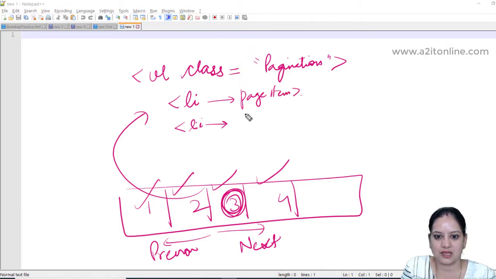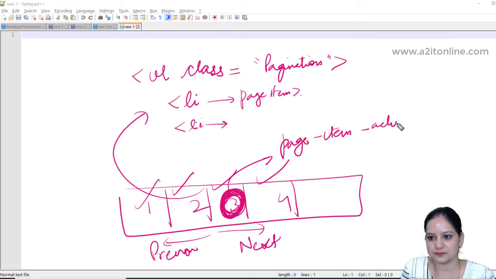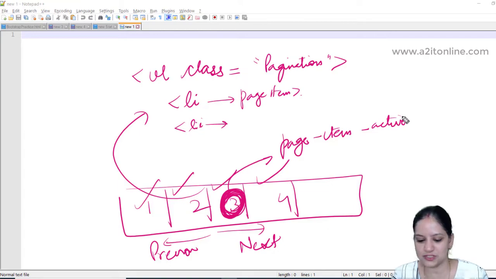And if you want that by default one of the numbers should be active or highlighted, you can use another attribute which is page item active. All right, enough of theory. Now let's get into hands-on and let's look at how we can implement it.